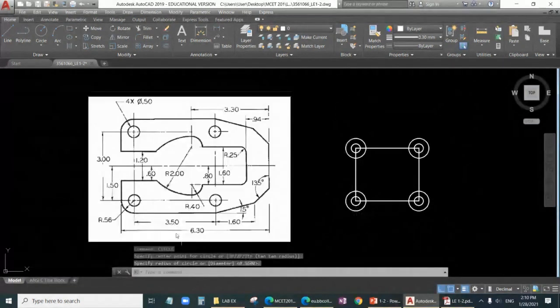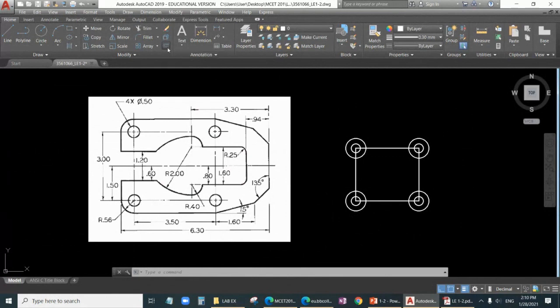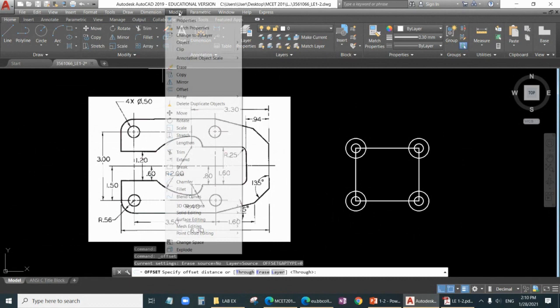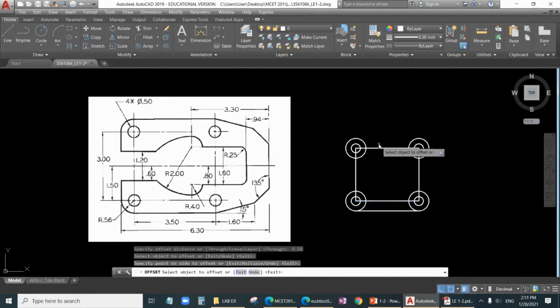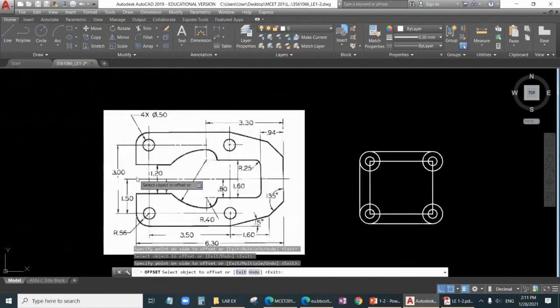Now we have these lines, this line and this line. So 0.56 offset from here. So offset, modify offset command, or you can go here, modify offset, specify the offset distance 0.56 from this line to down, and from this line to up, and from this line to left. This is your offset.